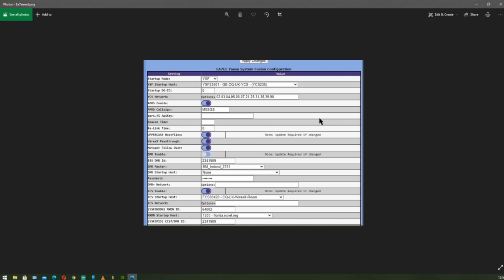So as you can see, you don't have to have APRS enabled. I've just got it enabled because I do use APRS. But you need host files enabled, YCS pass-through enabled, and hotspot follow user enabled. And once you've got this set up, forget everything under here. That's just pertaining to other rooms and other methods of connection.